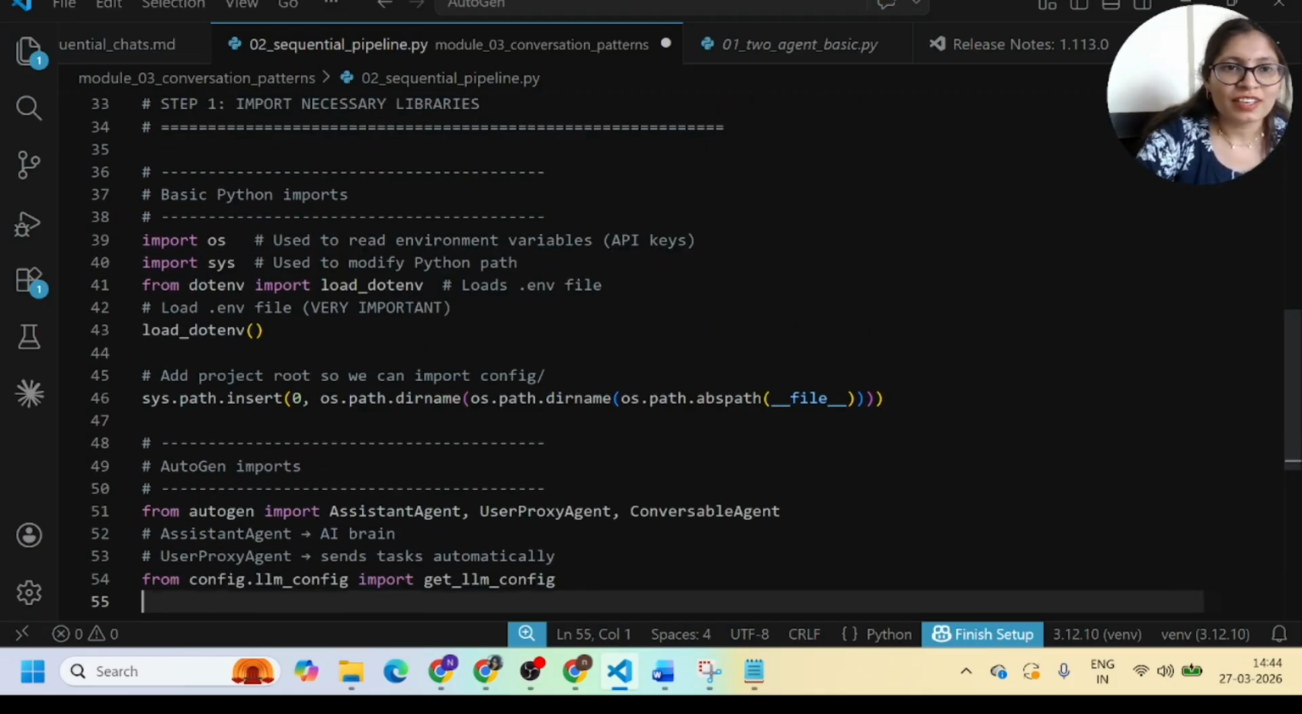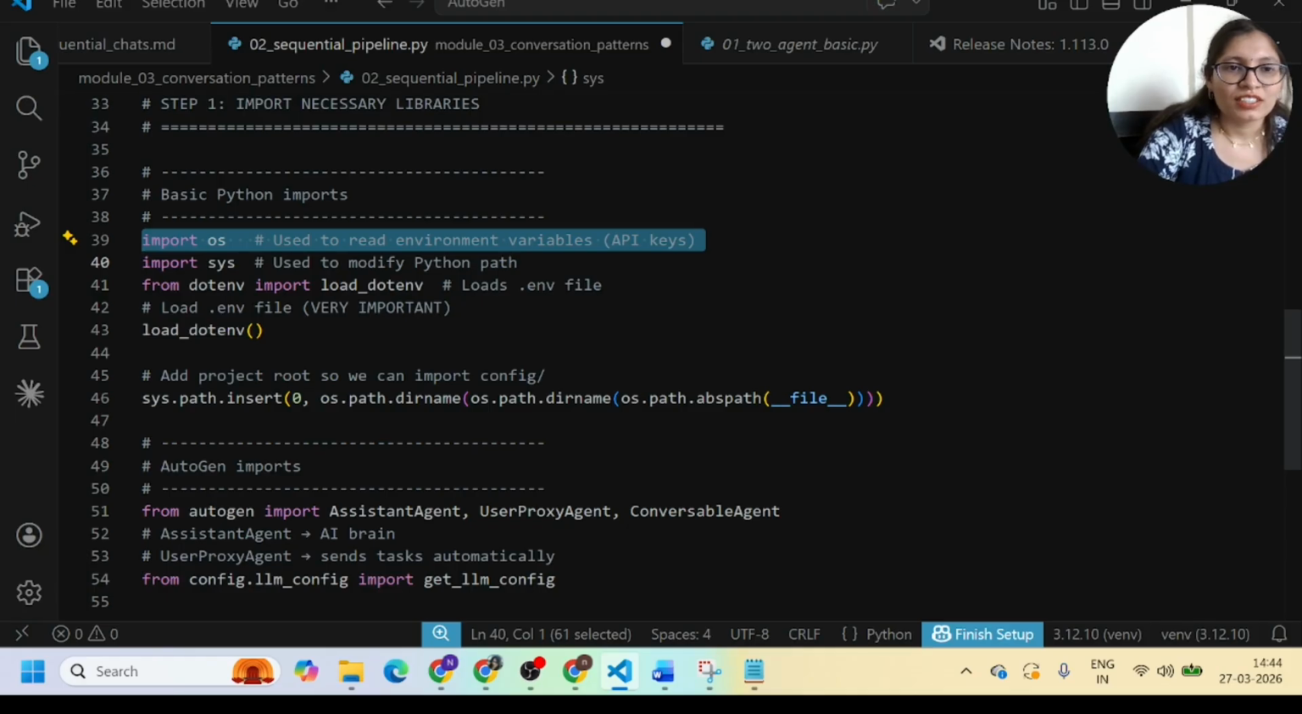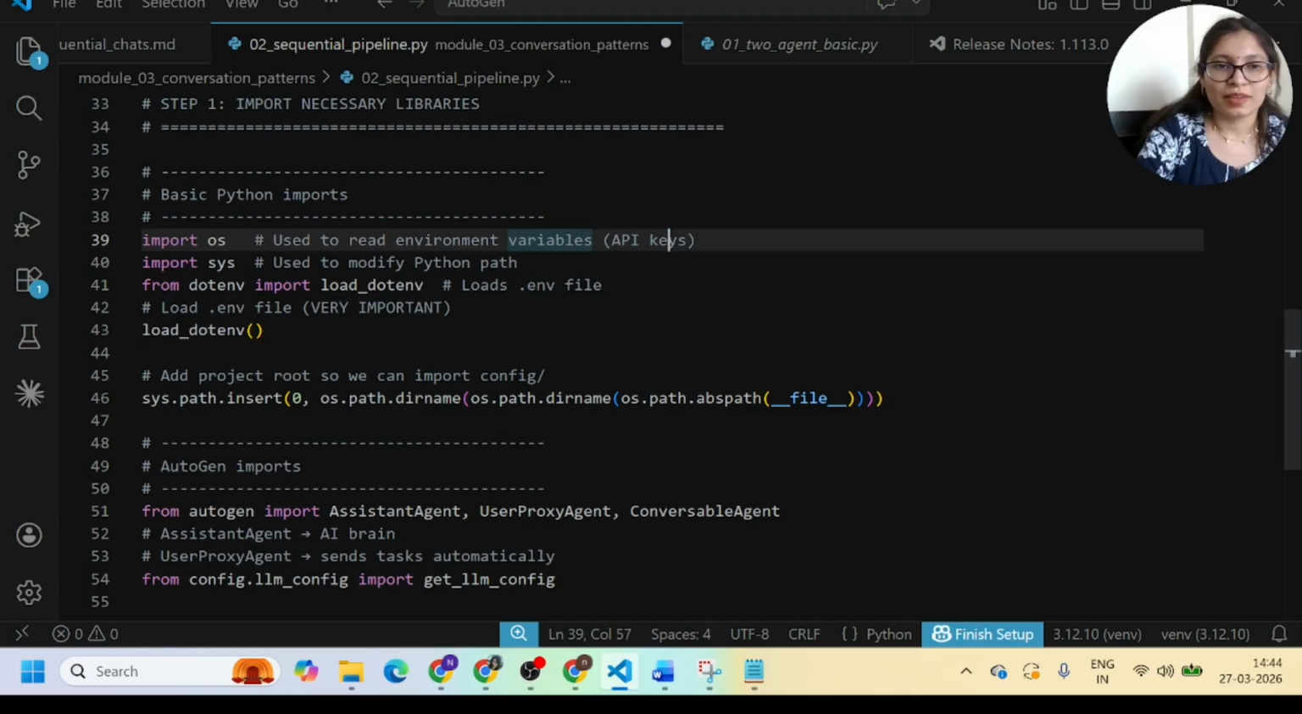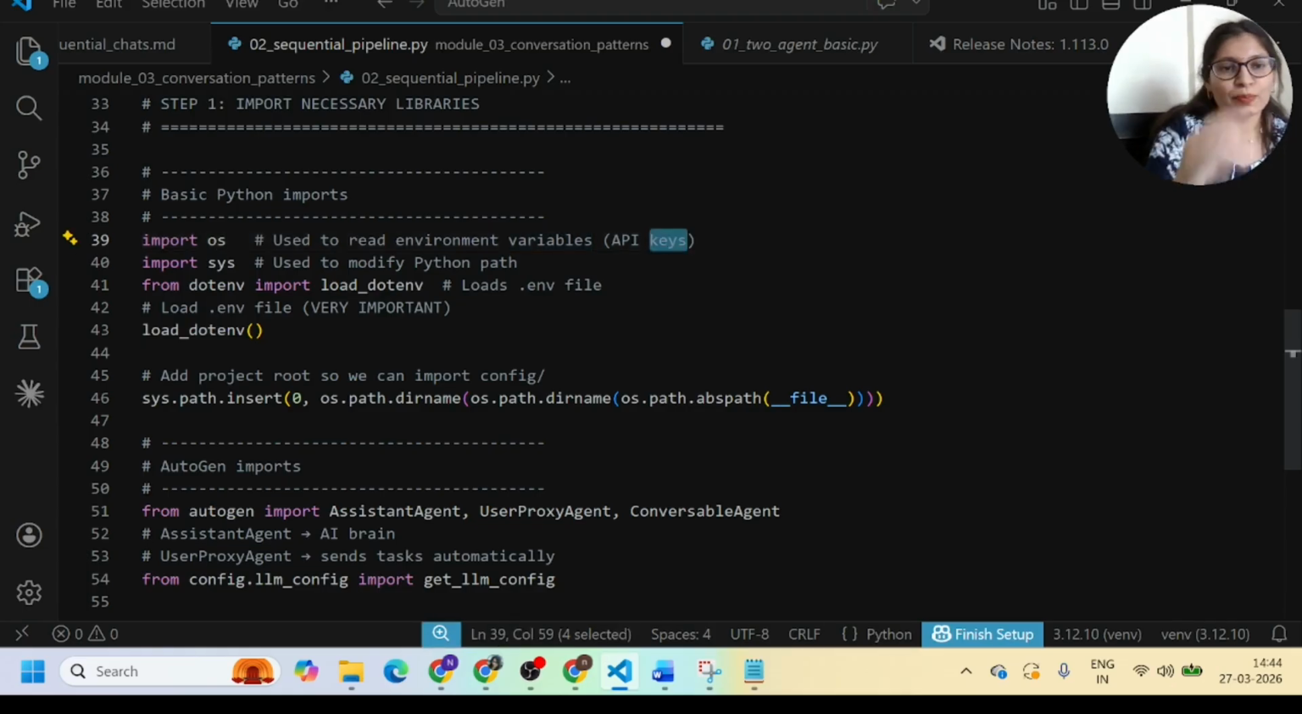So first thing I import is import os. It is used to read environment variables like API keys. And I'm going to import sys. It is used to modify the Python path, this line 40. And this one, from dotenv import load_dotenv. It is used to load the .env file. And load the .env file here by using this also.